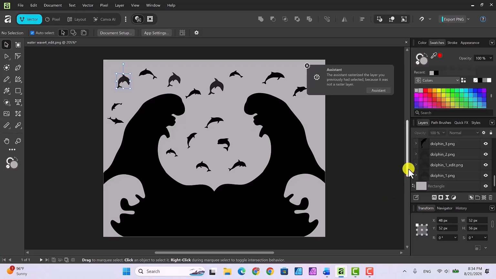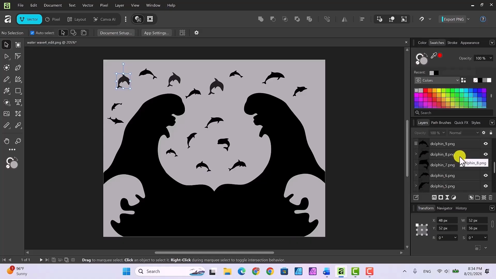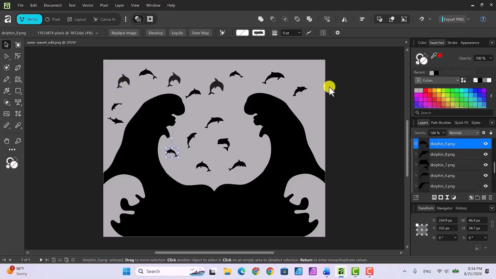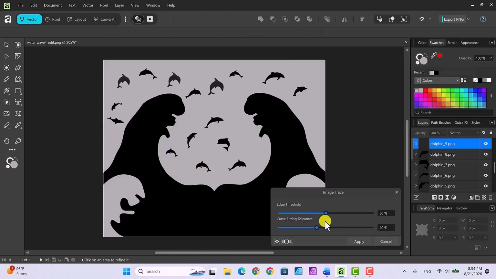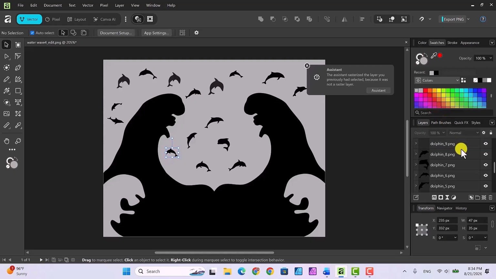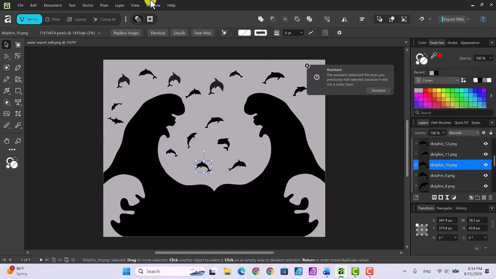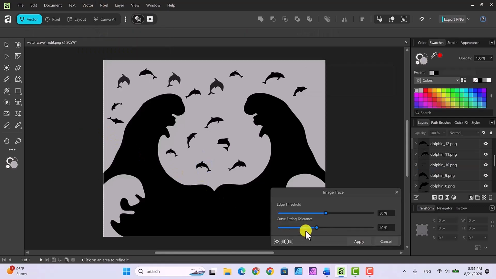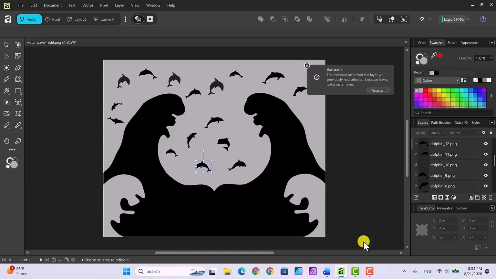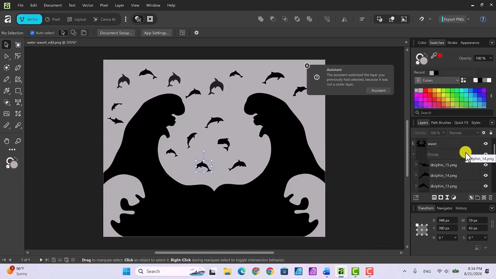Okay, now I think I'm done. I'm going to make sure that all of these have these little drop downs on them and that we don't, oh, there's one. Forgot to do that one. Vector, Image Trace, and Apply. Okay, we got rid of that one. Make sure we've got another one. I must have gone too fast and I skipped a few. I think there's about 14 of them. Okay, it looks like we have them all.